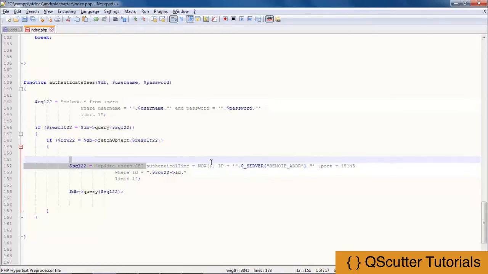Now it will set the authentication time, that yes, at this time, at the current time, the user is entering. And then we're going to provide the server remote address, which is 127.0.0.1, or the address which the user has been using, like the computer PC address or the web server address. With the port of this one, we're going to be accessing it, and we're going to be allowing him to enter the application, where the ID would be row22 ID. That is referring to this row22 ID, and then we're going to execute the SQL22 command in here as we are dealing with this.